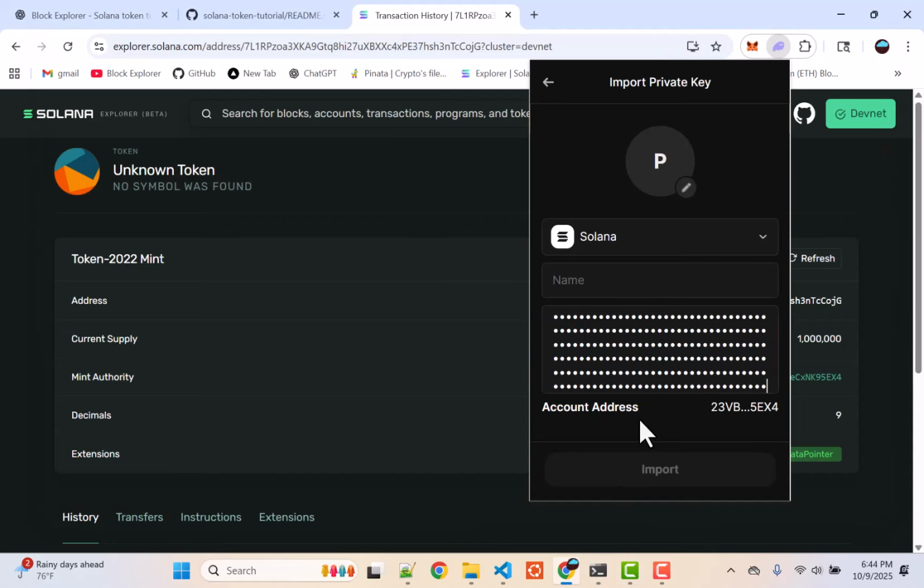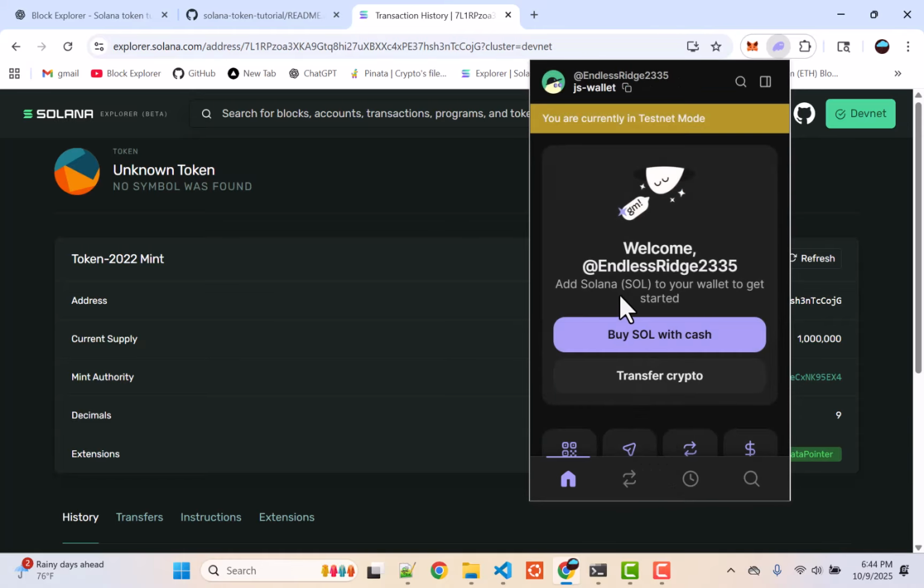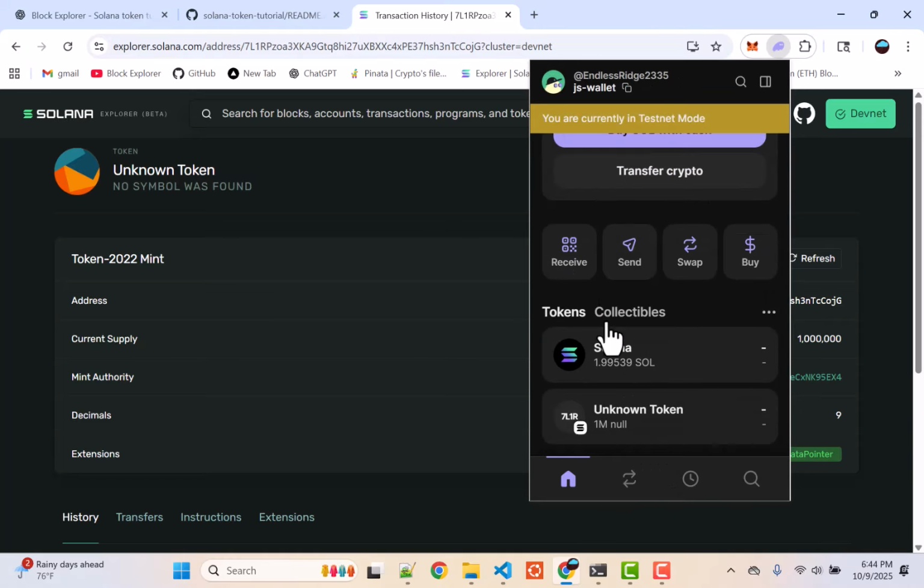Okay, and we can see the account address that matches what we have in our notes. And we've got to name it. Let's say, okay, I'm going to say JS wallet. Okay, import. Okay, good. Now let's scroll down. Okay, perfect. So we can see the amount of SOL that we airdropped minus a little bit of gas fees.